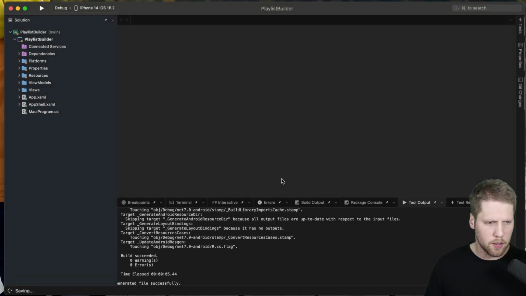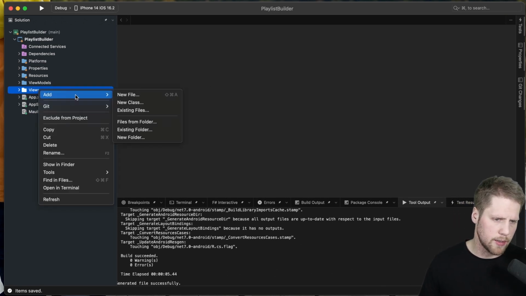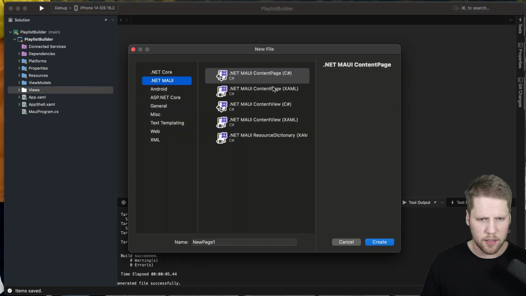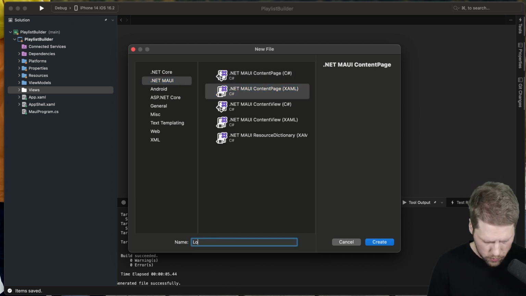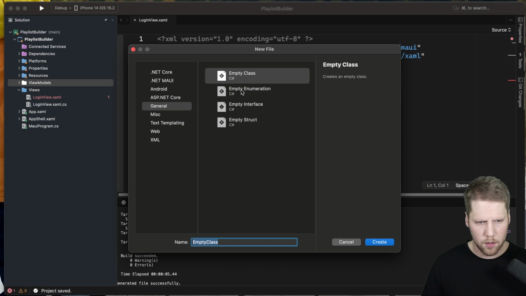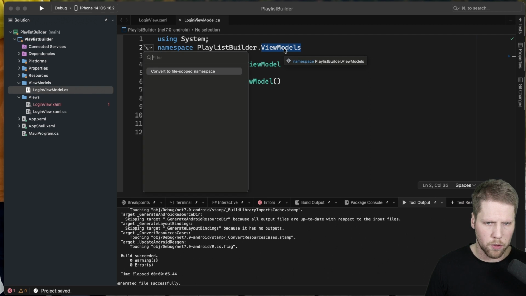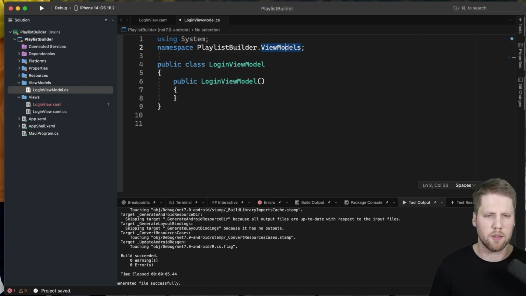So delete that one and we create a new view and we call it login view because that is what we will do today, login. And we create a view model, login view model. And then I want to use the file scope namespace because I think that makes the classes more clean.